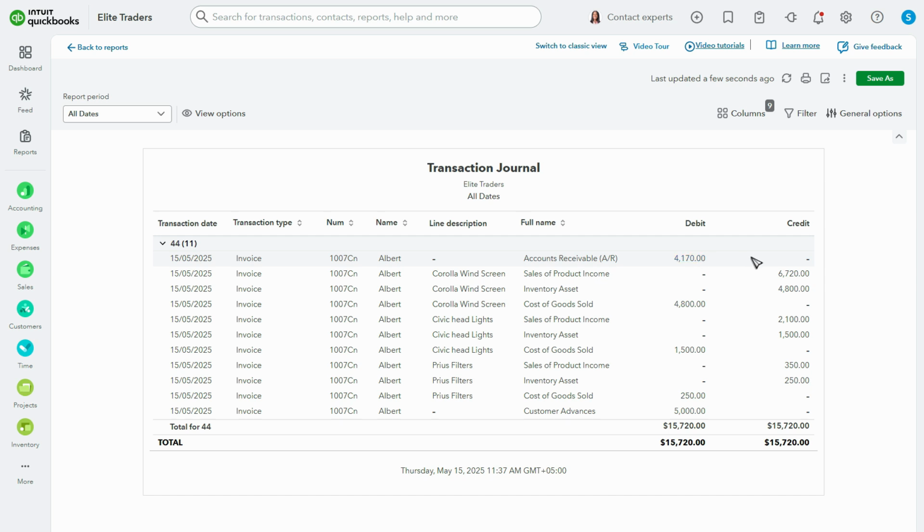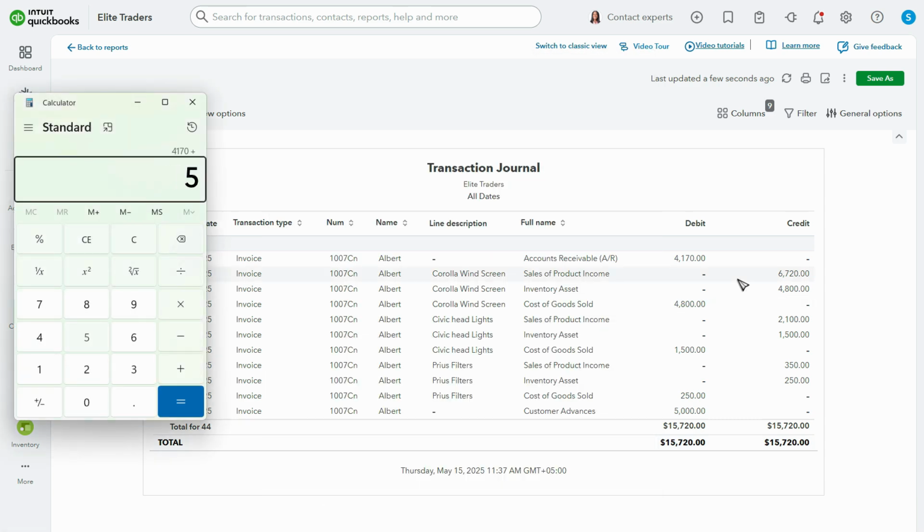So the pending receivable is much lesser because debit is customer advances and 4170. Let me just show you on calculator. 4170 plus 5000. So in total, the sale amount should be this one, 9170. So on the credit side, we have 6720 plus the sale is 2100 plus the sale amount is 350. So 9170. Against that, we only have to receive 4170 because we have already received this amount as advance.